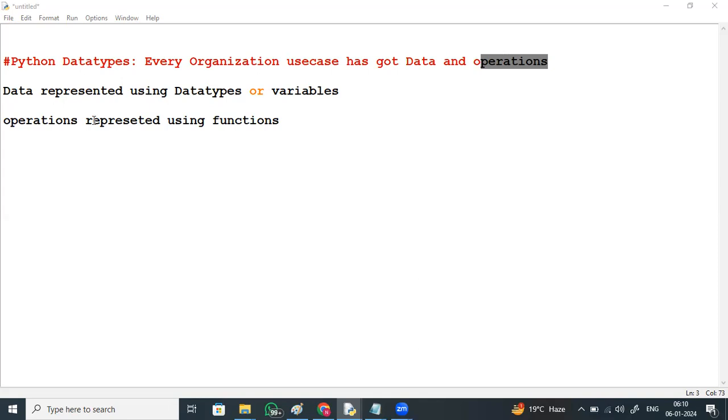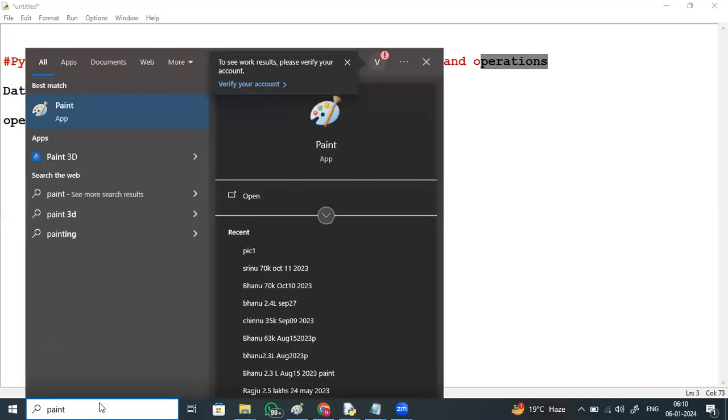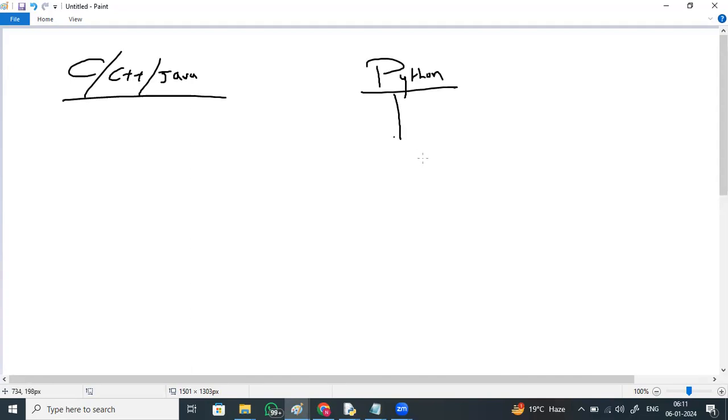Observe this. For example, if you want to compare C or C++ or Java with Python, right? Python supports dynamic data types. In other programming languages, right?